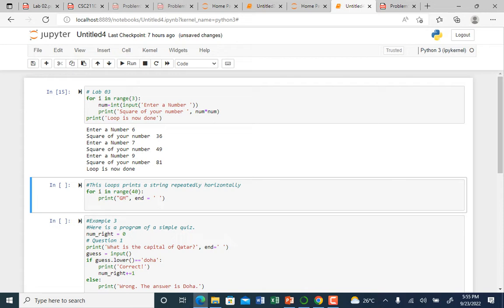So this is the first part of the example code that you have to do in this lab. Now the next one is related to strings. We again use a loop, but here the loop starts with variable i and has a range of 40. This means it will repeat 40 times.